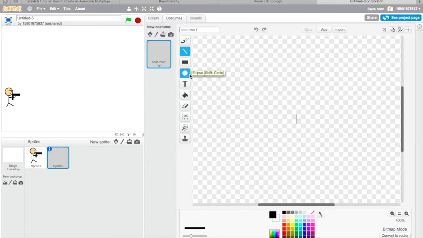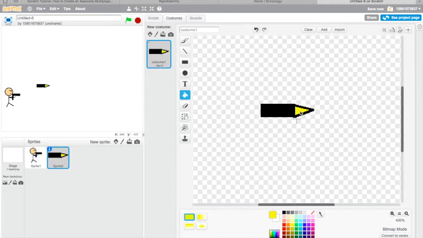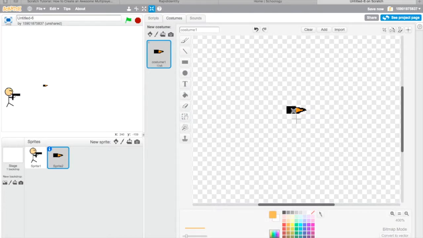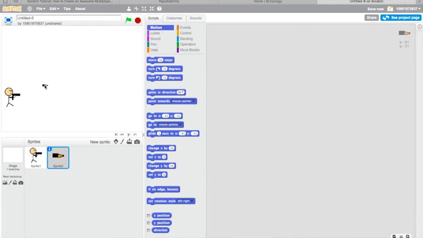So now we're gonna draw a bullet. Actually, I'm just gonna do something like that. Okay, here's our bullet, and we're gonna make it always go to this place.